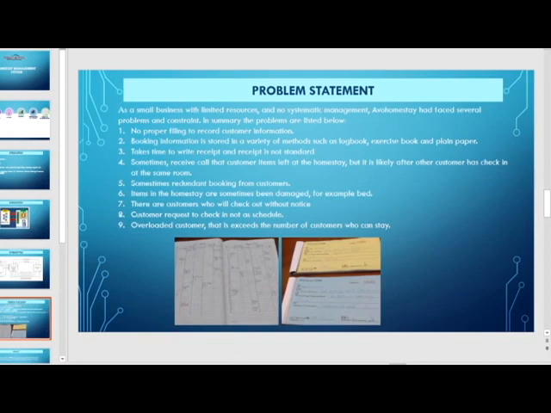Before we go into the product more deeply in the demonstration part, let's understand the problem statement. As a small business with limited resources and no systematic management, our homestay had faced several problems and constraints. In summary, the problems are listed below. No proper filing to record customer information. Booking information is stored in a variety of methods such as logbook, exercise book, and plain paper. It takes time to write receipts, and receipts are not standard.